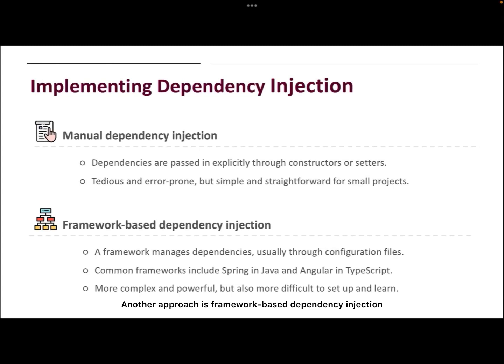Another approach is framework-based dependency injection, where a framework manages dependencies, usually through configuration files. Common frameworks include Spring in Java and Angular in TypeScript. This approach can be more complex and powerful, but also more difficult to set up and learn.